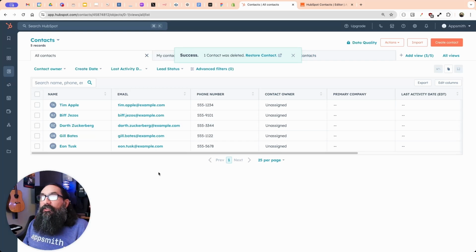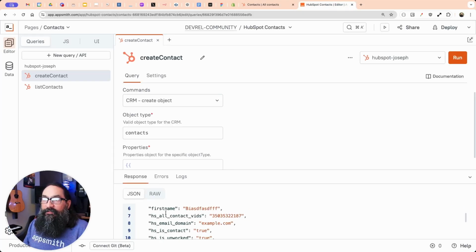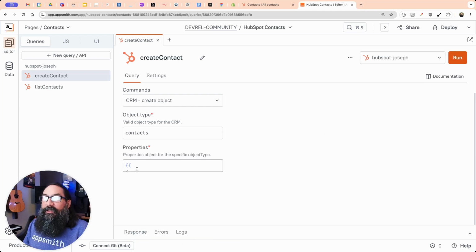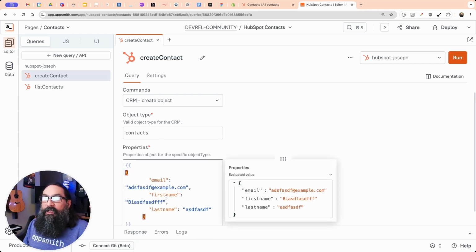All right, so we can list records from HubSpot and create a new one. But it is creating a hard-coded one. I just typed in the values there, and it's going to create the same contact every time right now. So the next thing we want to do is make this dynamic and pass in values from another API.